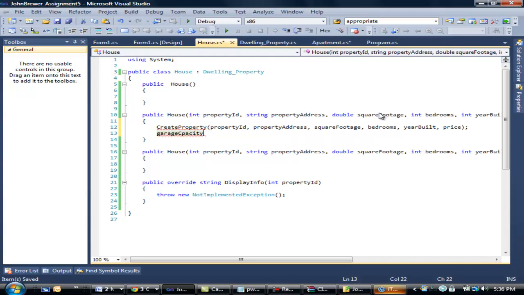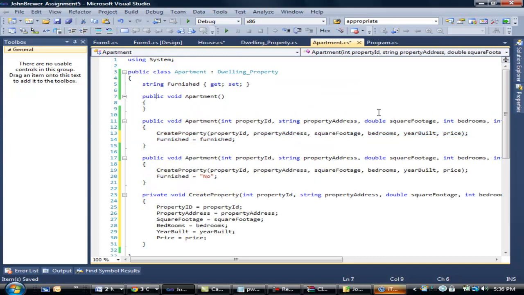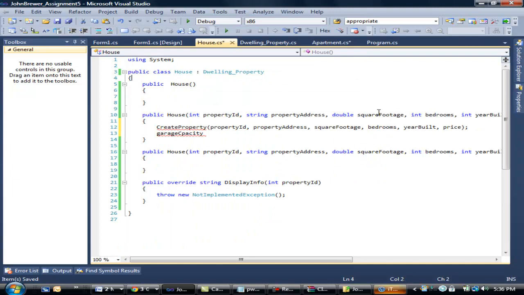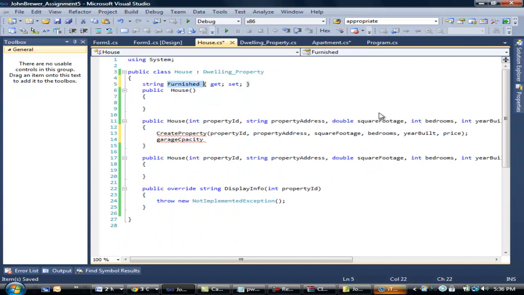garage capacity. Why is it not coming here? Oh, okay, it should be a new property created here, right? Like this. What is the spelling? How do you spell it? Garage. Okay, it's garage capacity. Garage capacity is equal to garage capacity. This works.